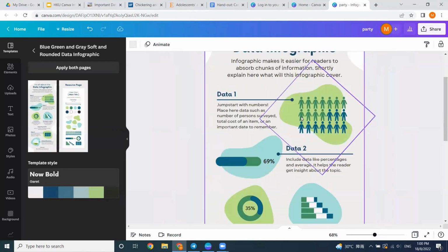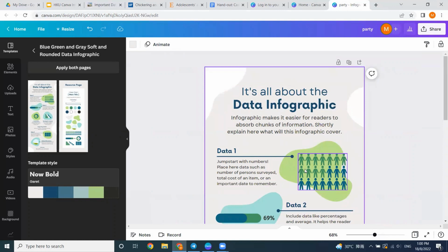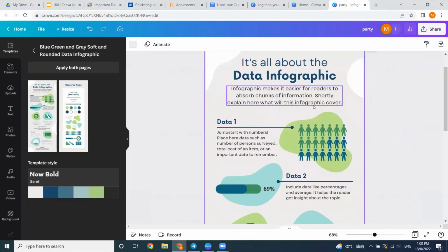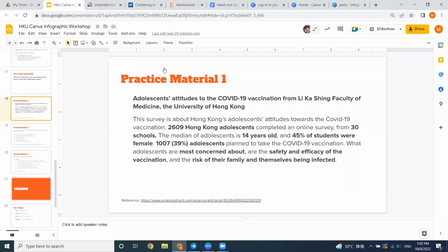You can see it already has some text and some icons or images here. Now the thing you need to do is put your own data into it, or change the icon or change the color style that you want. And this is for our first material.